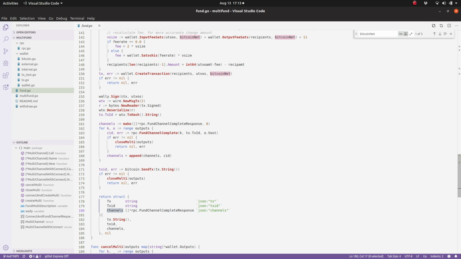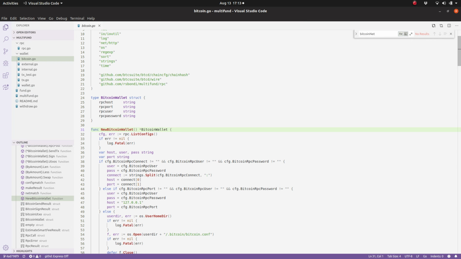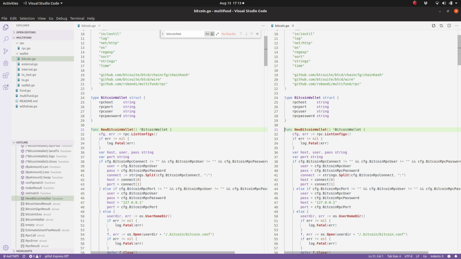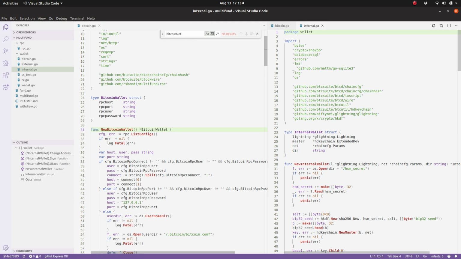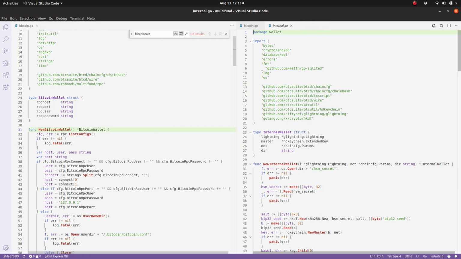So let's look at wallets. We have the Bitcoin, and we have, let's see, the internal. Now these both, as we mentioned before, implement the wallet interface, which allows them to get UTXOs, to get a change address, and to sign transactions. So that's a Bitcoin.